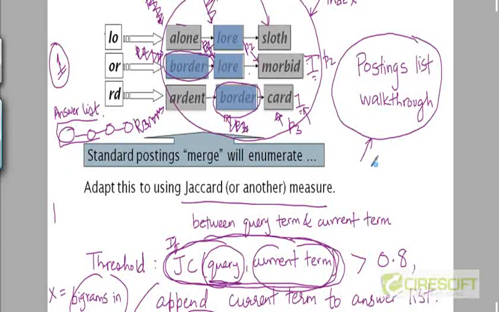Okay, let me caution you on one thing. When you're looking at border, don't look at what these other terms are. When you're looking at border, you're trying to calculate the Jaccard coefficient between border and lord, right? So no other words come into the picture here. Likewise, when you're computing the Jaccard coefficient between lord and lore, the other words are irrelevant. Even if they had been present or not present, that's not going to make a difference to the value of the Jaccard coefficient.